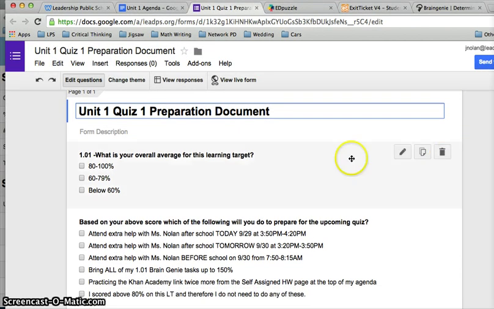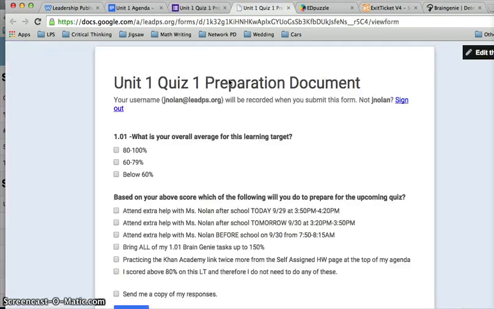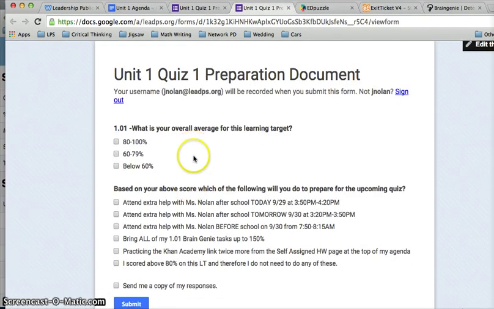Okay, so based on this form, you'll see the first question says 1.01, what was your overall average for this learning target? And you've got three options, 80% or higher, you've got 60 to 79%, and you've got below 60%. So if I was Ivan, I would click that. Oops, sorry, this is going to look a little different for you guys because you have a live form. Here we go. This is what you're seeing. So if I was Ivan, I would click this.